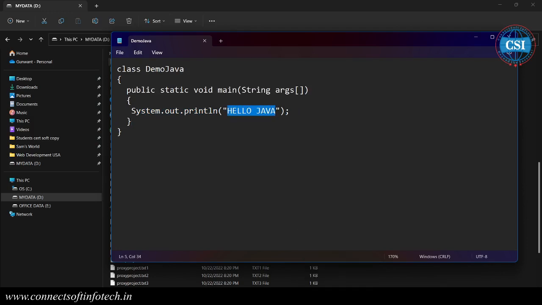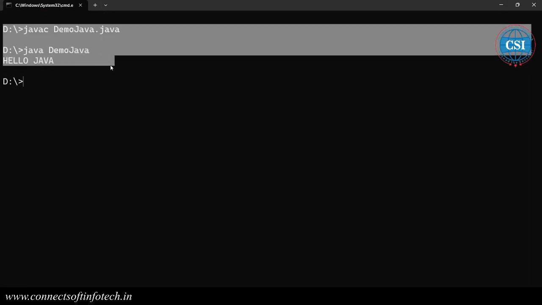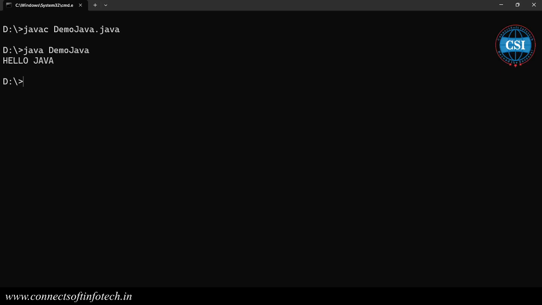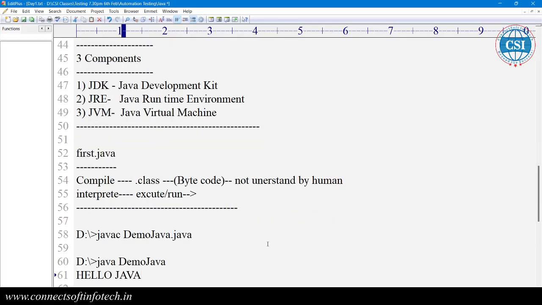So how many steps are required? Two steps. First is javac filename.java. Second step is java space filename. Then we get the output. These are the two steps we require. This is the syntax for execution of the file. In Eclipse we are not going to write this code, but from an interview point of view they will ask, that's why I am covering it here.